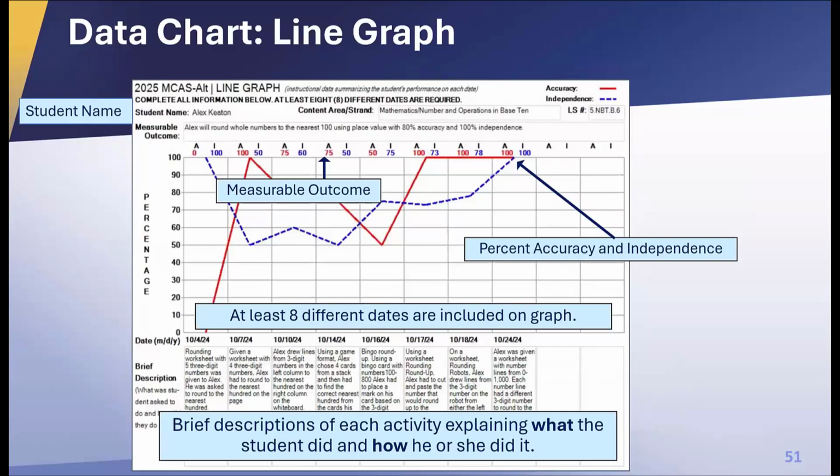Here's a line graph. Same information that was on the bar graph, just a different format. And it doesn't matter to the state what one you use. Sometimes it's just a matter of what you're comfortable with. Maybe if you're going to share with parents, it's easier to use the bar graph. Some people like that better, but that's your choice.